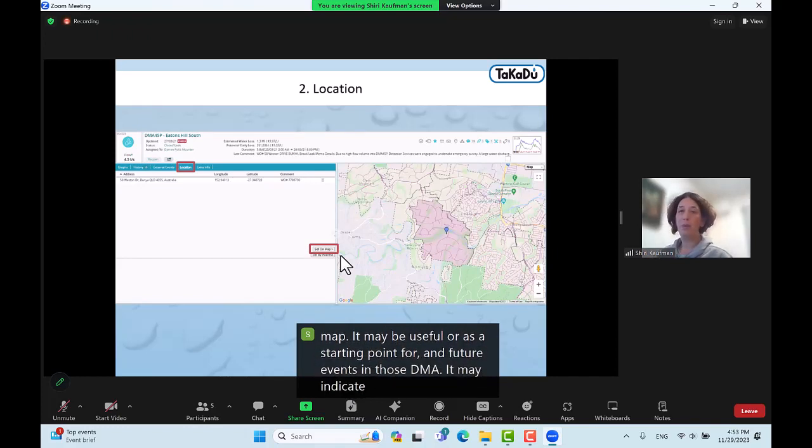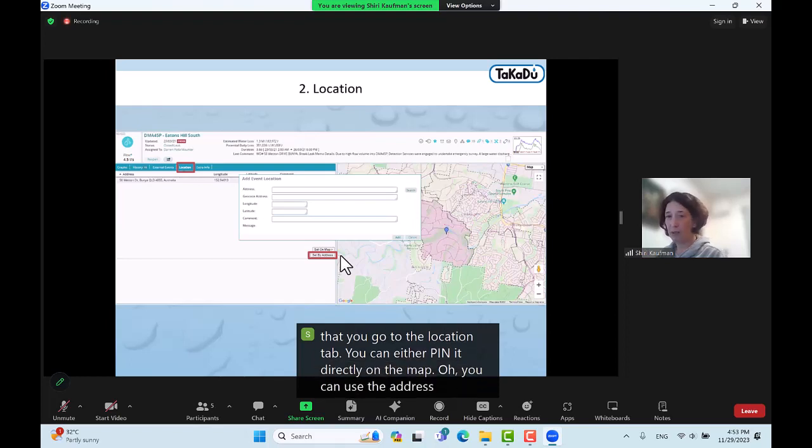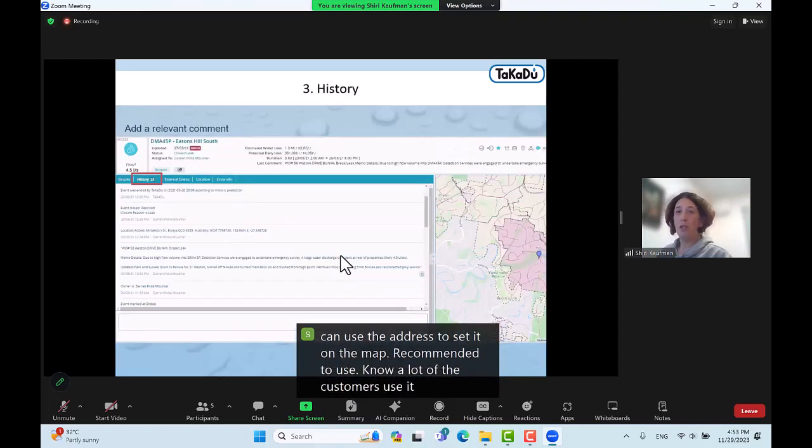It may indicate where they had already found leaks in the past, and they can start looking for new leaks in that area. To do that, you go to the location tab. You can either pin it directly on the map, or you can use the address to set it on the map. Recommended to use. A lot of the customers use it.